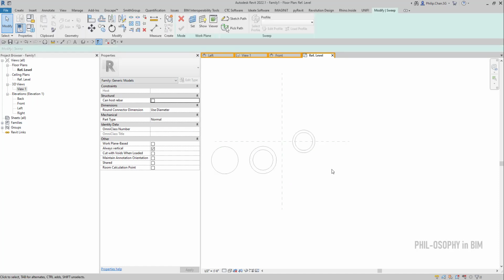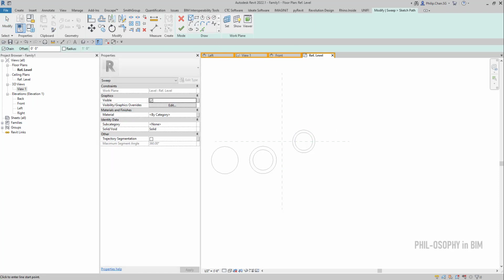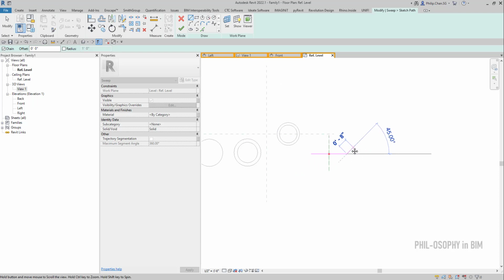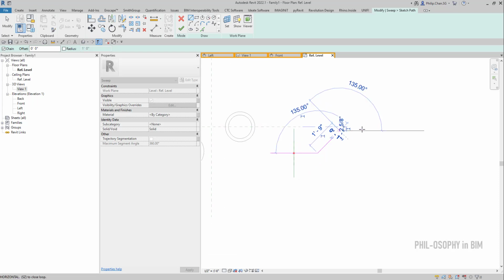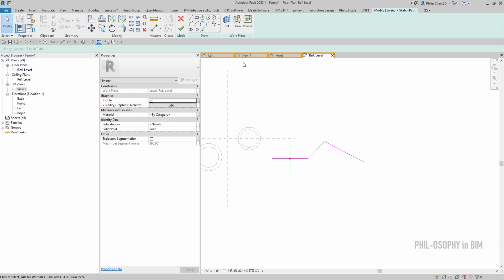I'm in floor plan again. Once you start using sweep, you have two ways to choose your path. Either you sketch it or pick path. I'm going to be using the sketch path for the moment, and just going to use the line tool. As you can see, the second I'm drawing this path here, there is a red dot here. I'm going to show you what it looks like in 3D. So I'm going to be drawing probably a path like this. Let's take a look in 3D view.